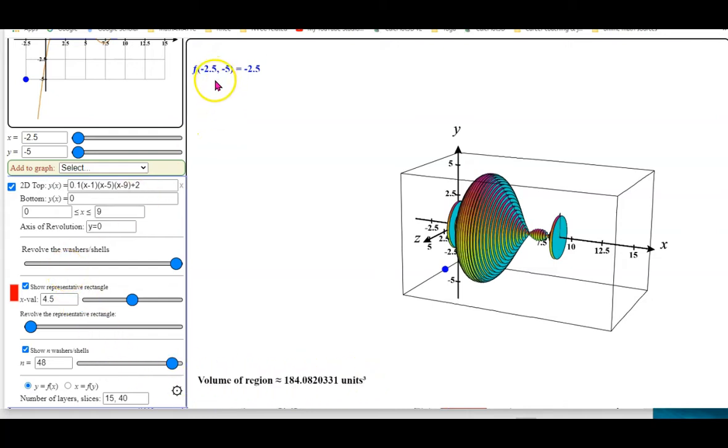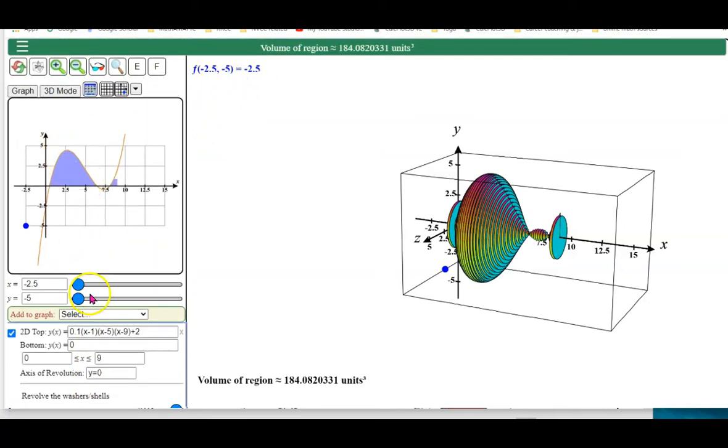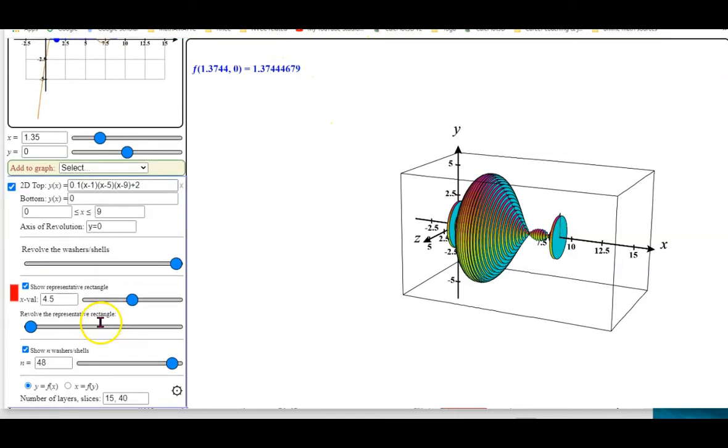You can also see what the function value is at any given point up here. So if you want to know what the function value is at a particular point, you can change it by selecting your point, and then it will compute wherever it is. So if you want to know what's the function value when x is 1.35, then you can see it up here in the upper left corner and in the green banner at the top. This is giving us the volume of revolution.